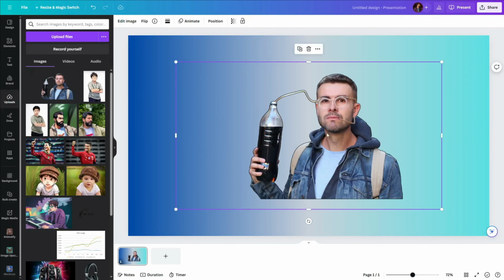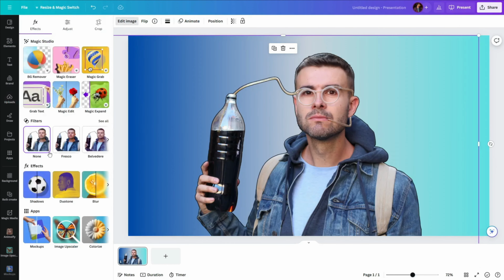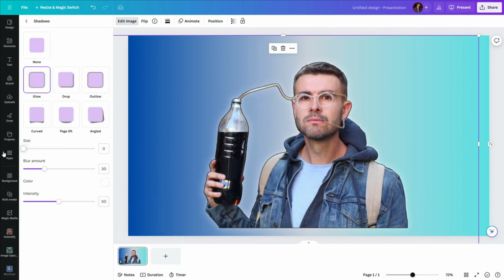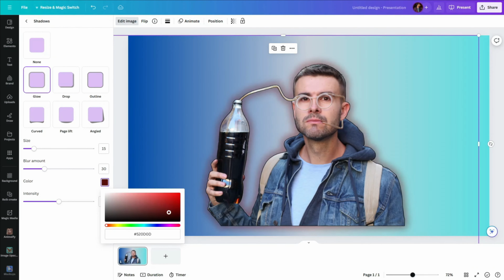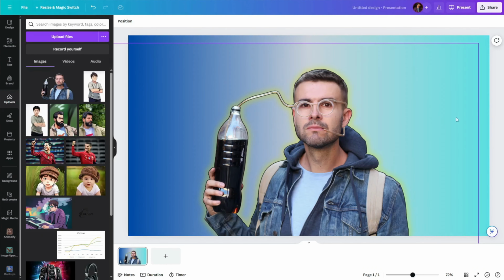Now choose the image we just edited and click on it. Then, go to Edit Image, select Shadows, and add a shadow to it. Choose the glow option and change the glow color to your preference. I'm choosing mine and adjusting it a little bit. Like that, you can add a glow to your image, which can help you level up your thumbnail style.